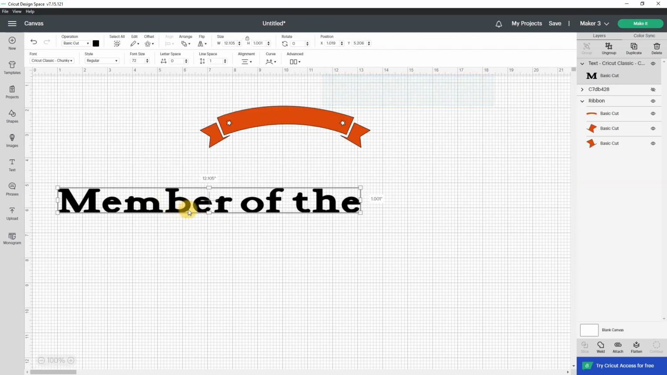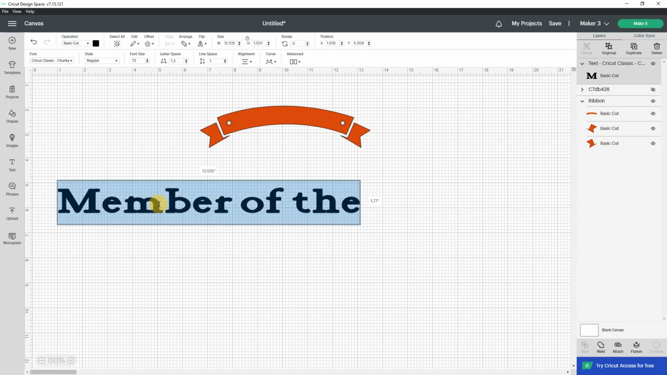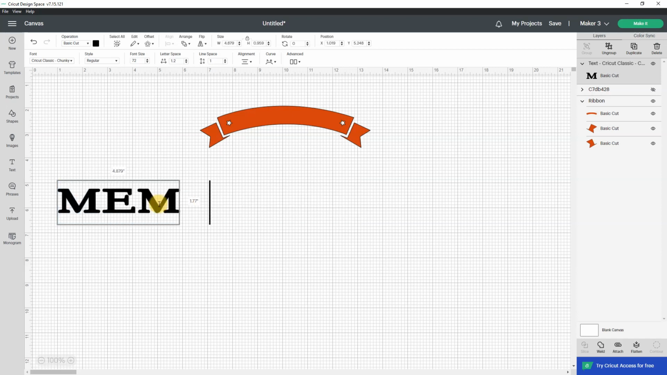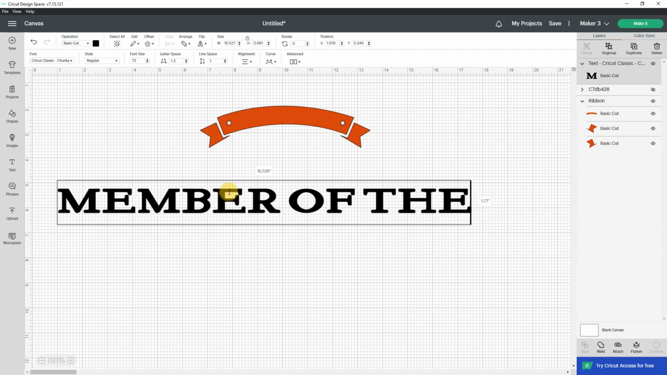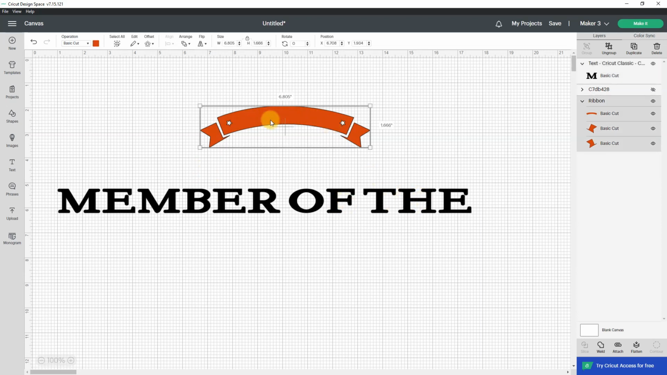I want this to be all uppercase, and I've typed it in sentence case, so I'm going to go back and put on my caps lock and put in member of the. Now what I want to do is I want to make this white, and I want to put it on the ribbon, and I want it to be curved. I'm going to have to change the size of it, but first let me change the size of my ribbon.